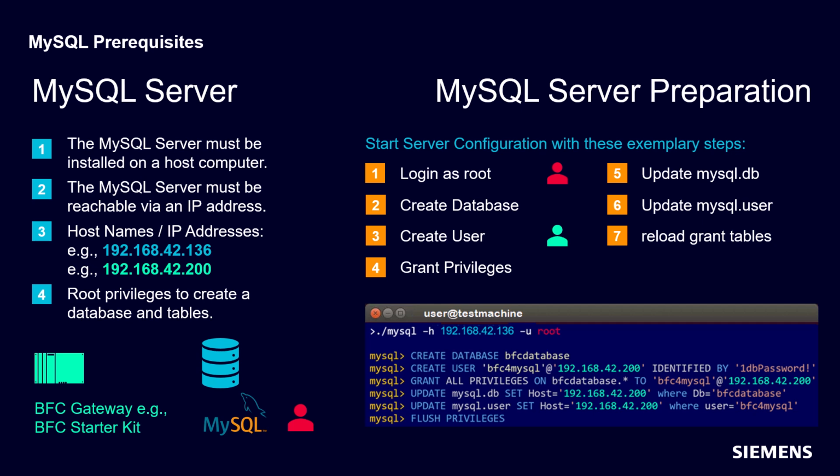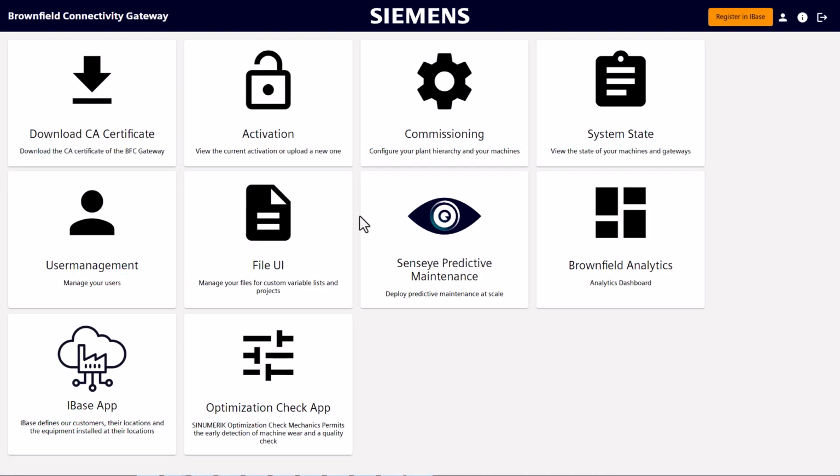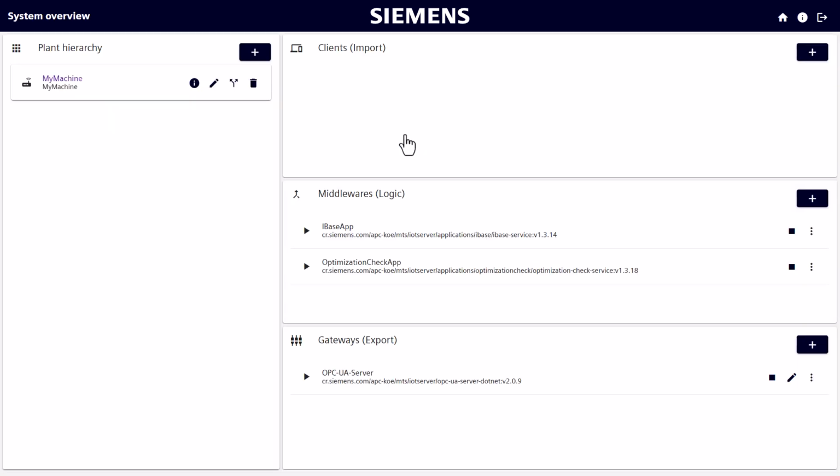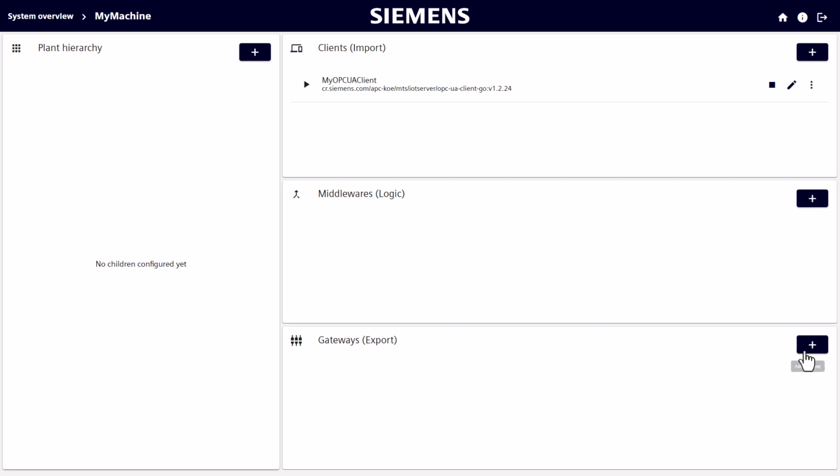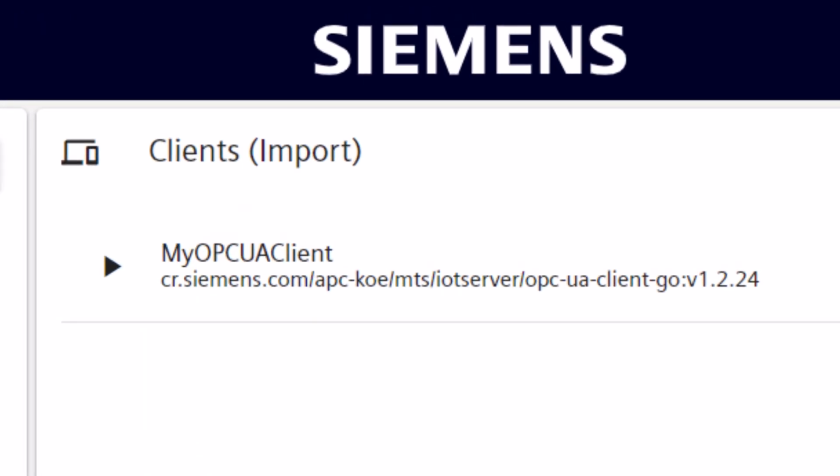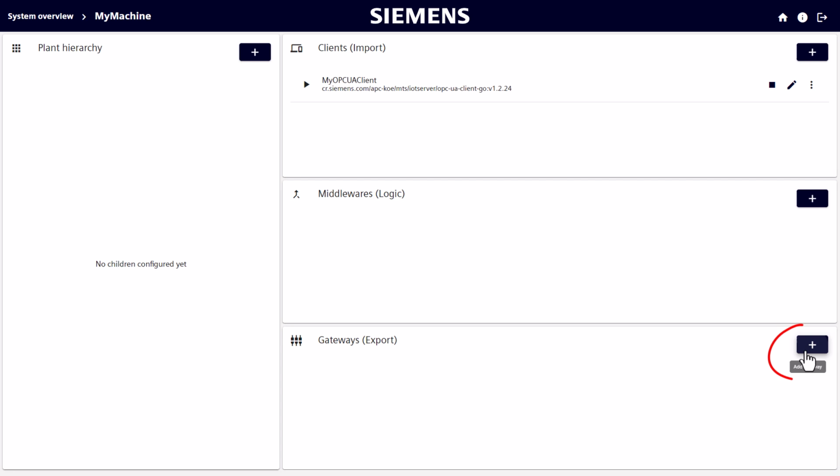So please log into your BFC Gateway and click on the commissioning tile to set up the MySQL client. In the Create an OPC UA client episode, we created My Machine already. Please select it first. In the Client section, you see all incoming data are available through an OPC UA client. To transfer those data to the MySQL database, you must create an export gateway. So please click on the plus symbol to add a new export gateway.